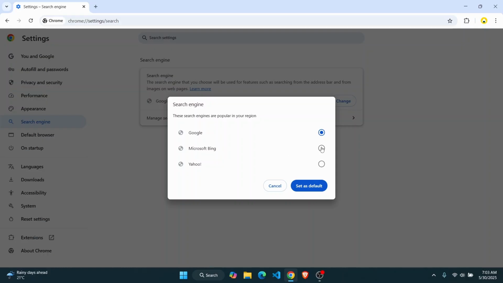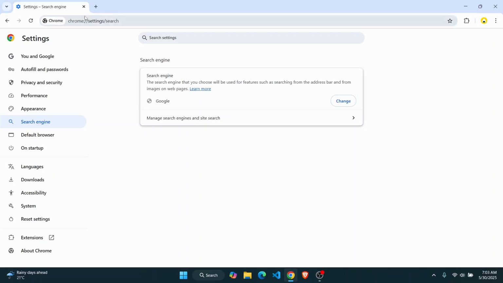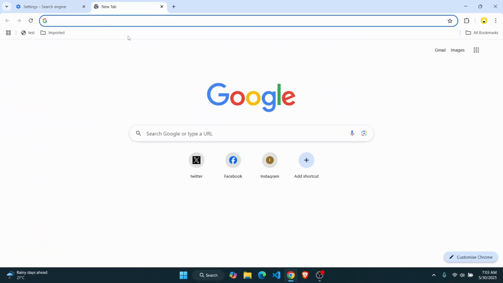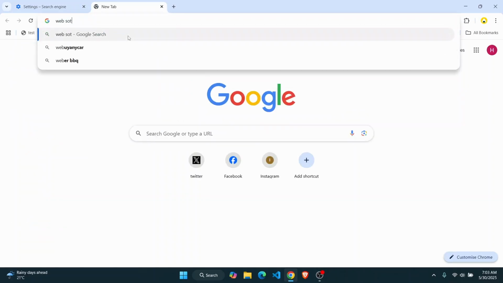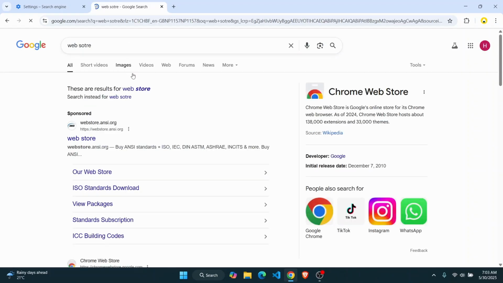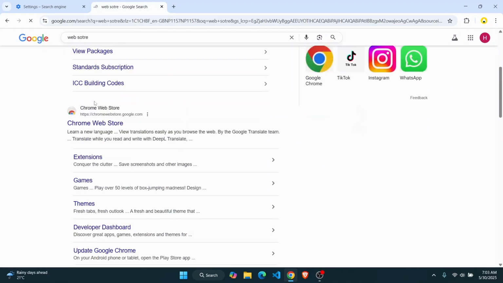And here are a few options that you can choose from. But as you can see, DuckDuckGo is not here. So what you can do is go to your tab and then simply search for Web Store. Now, go ahead and open up Chrome Web Store here.